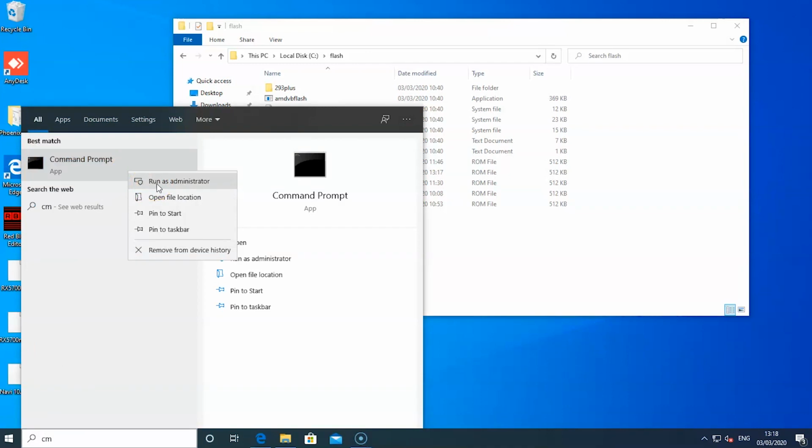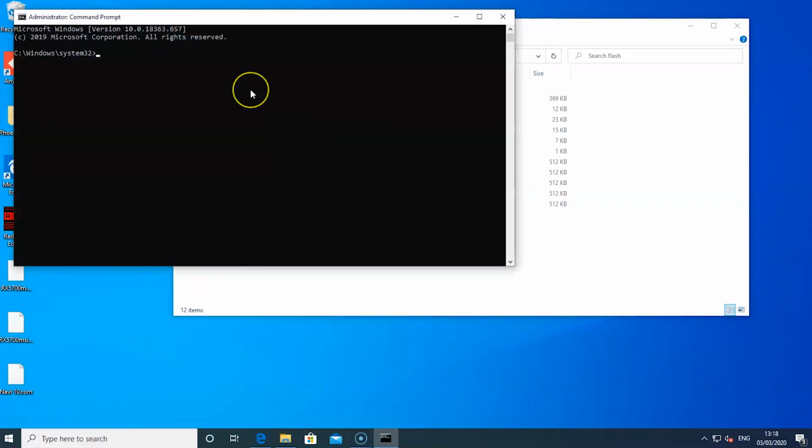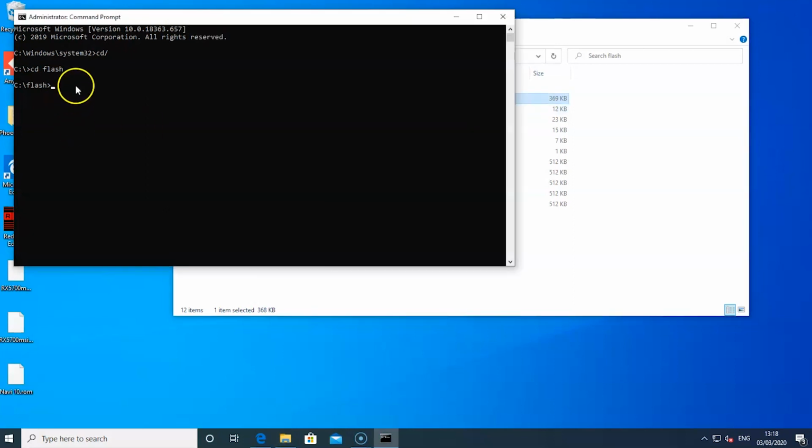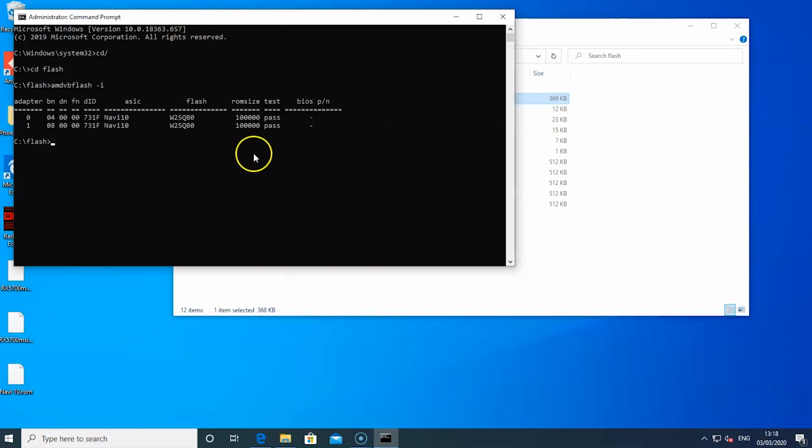Now open the command prompt, run as an administrator, otherwise it will not work. You only need to run as an administrator. So type in cd slash, next it will open the C drive for you. Then type in cd flash, this is the folder you want to go in. And now you need to open the flasher, which is basically the software that flashes the BIOS on the graphics card. So you type in amdvbflash space minus i. This will get information about the graphics cards connected to the system.